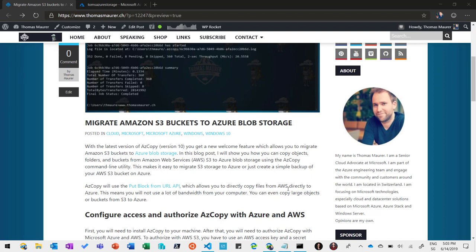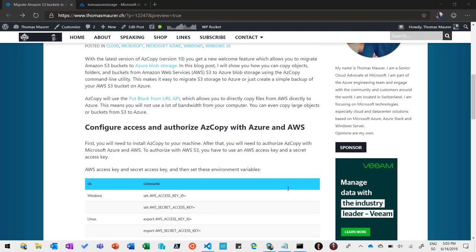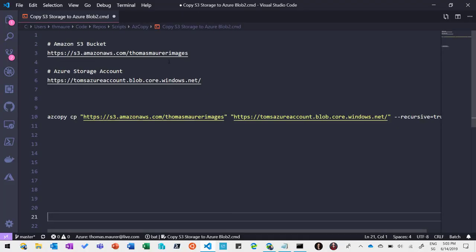The advantage of AzCopy really is that the copy process does not involve your local computer. It copies directly from your S3 bucket to the Azure Blob storage, so you get a perfect high speed connection between the two cloud providers.